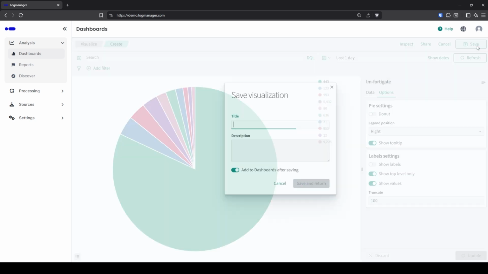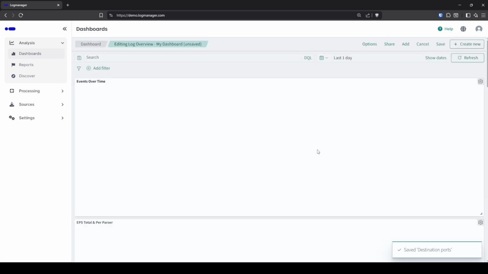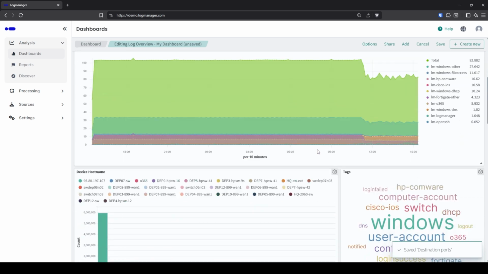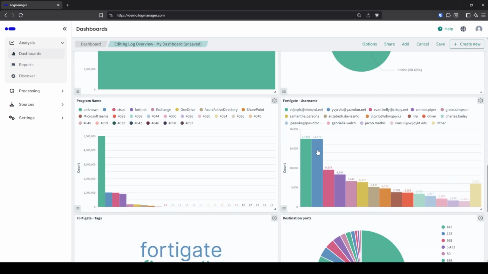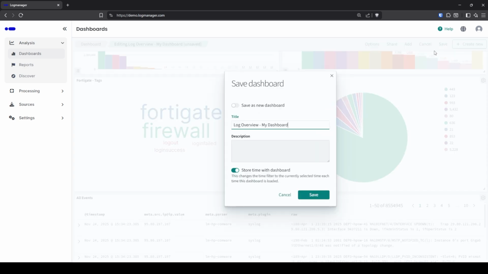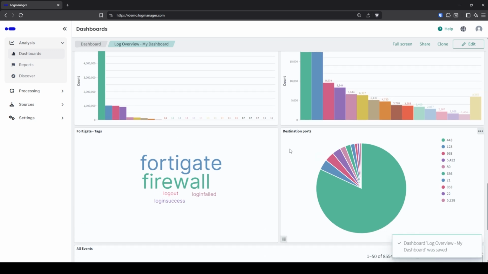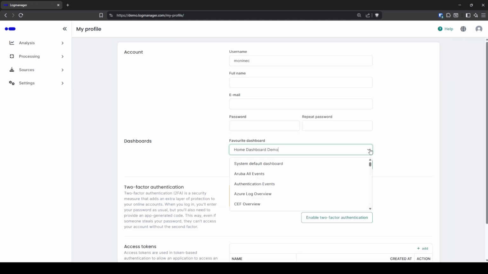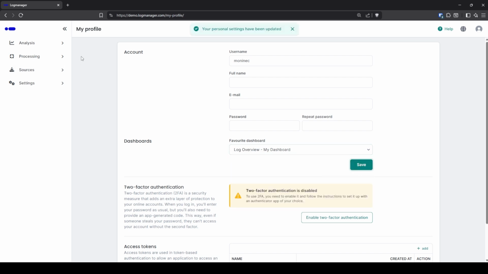After saving the panel, it's added to our custom dashboard. Once you're happy with your dashboard layout, click Save. Now, let's set this dashboard as our default. Search for your newly created dashboard and save the change. From now on, this custom dashboard will be shown every time you log into the system.